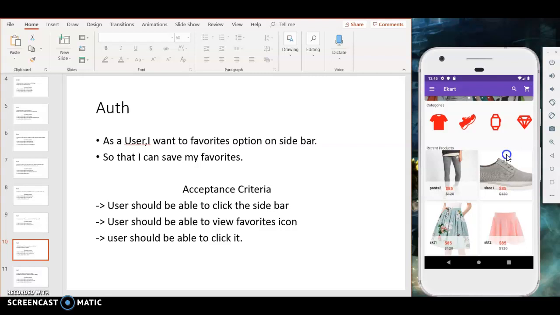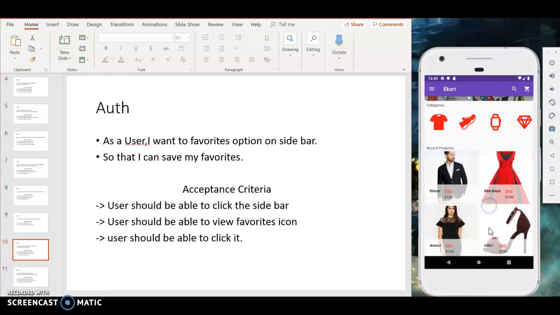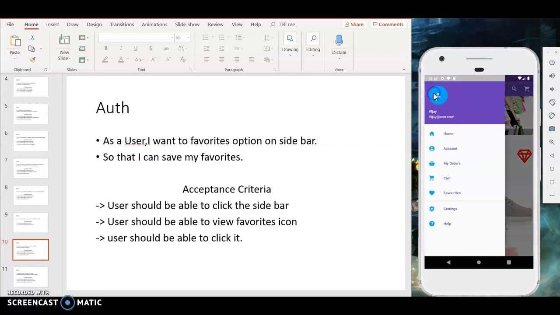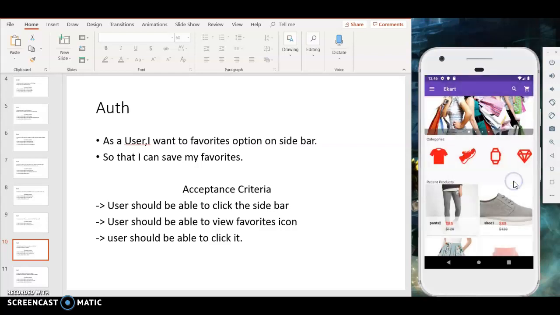After that, as a user I want to have a favorites option on my sidebar so that I can have my favorites. A user needs to be able to add their favorite products to their favorites. So that's favorites over here. This one is a clickable button, so you can see it's clickable, but I haven't added the logic yet. That's why I'm just stopping it. But I have added the icon and the tap gesture to it.